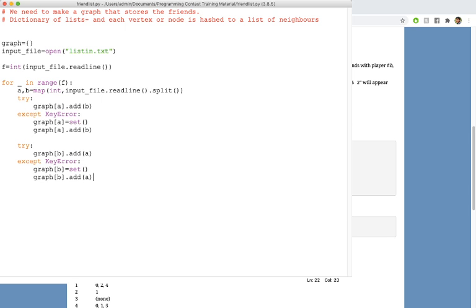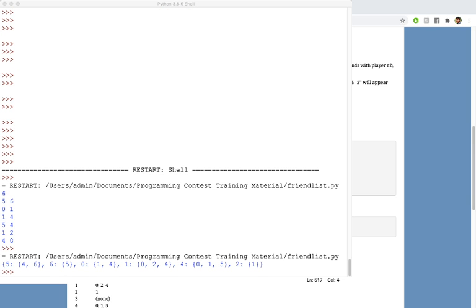So now we're going to print the graph. When I do that, we should get a dictionary as output, which I'm hoping happens. Yep, we do. Let me open my shell so everyone can see it. Great, so we have a dictionary like this. 5 is hashed to 4 and 6, 6 is hashed to 5, 0 is hashed to 1 and 4, 1 is hashed to 0, 2 and 4, 4 is hashed to 0, 1 and 5, and 2 is hashed to 1. Okay, so we actually know who is friends with who.